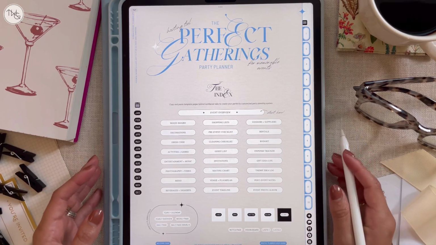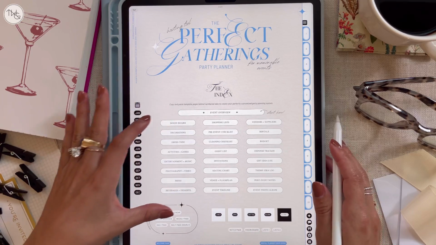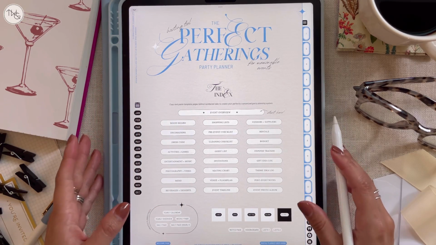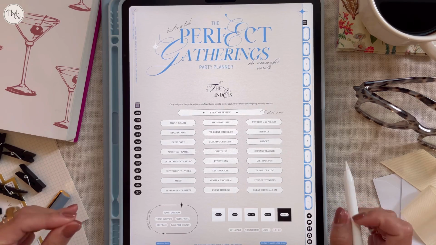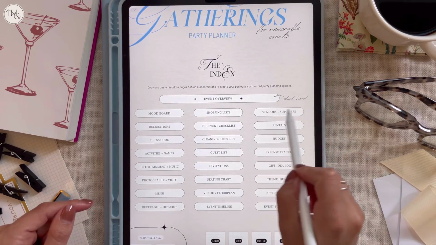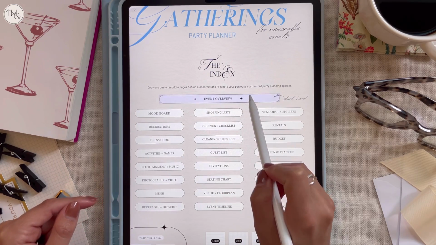So before we jump into how to actually use this planner, I do want to show you every single one of these planner templates so you can see just how much detail and thought went into every single stage of the party planning process. We're going to start right where it says start here, and that is the event overview page. So let's tap on that.